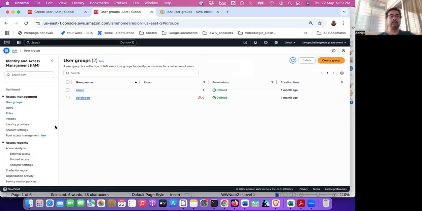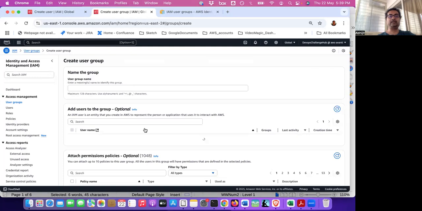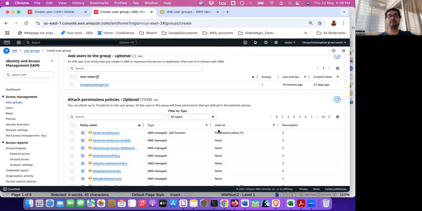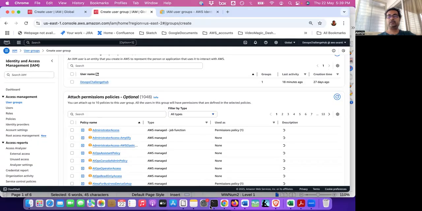Okay. So here you can create a group. After creating the group, you can attach permission to the group directly. Here the different policies are there, AWS managed. Last time also we have seen this. Okay, so let's go back.